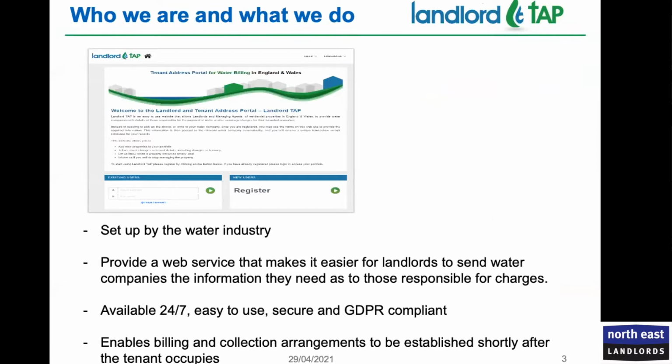Yeah, sorry. So it was set up by the water industry, and it's to provide a web service that makes it easier for landlords to send water companies the information they need as to who is responsible for any charges in their properties. It's available 24/7. It's easy to use. It's also free to use. It's secure and it's GDPR compliant. And it enables the billing and collection arrangements to be established shortly after the tenant occupies.